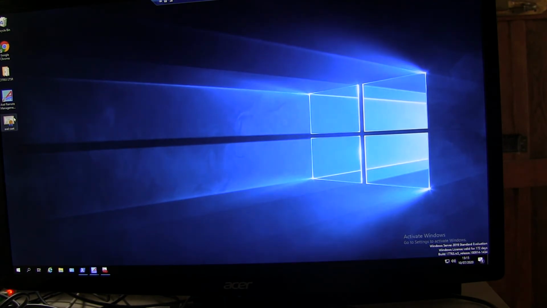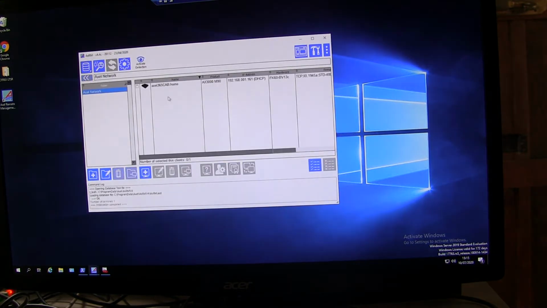Now we have to get the certificate physically into the terminal. There are two ways to do this. One is using the Axel remote management software, and one is using a memory stick, and I'll show both ways. First of all, using the software.